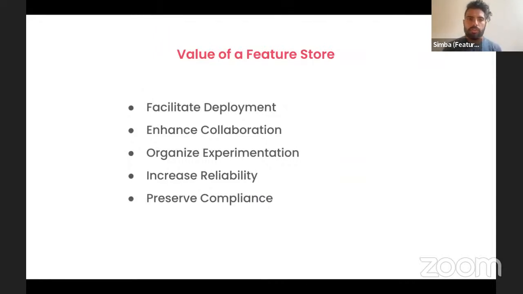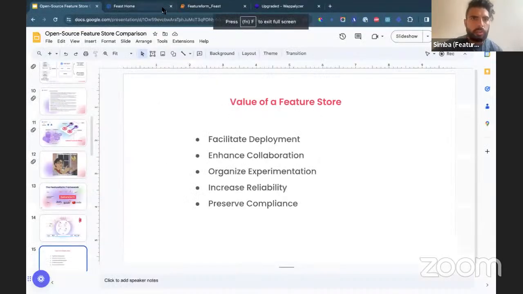The whole point of a feature store, any feature store, is to solve these five things: facilitating deployment, enhancing collaboration, organizing experimentation, increasing reliability, and preserving compliance. Before I go into these, I want to actually show you how Feast works and how Featureform works in code and also via their UIs. So first, I will show you the code.